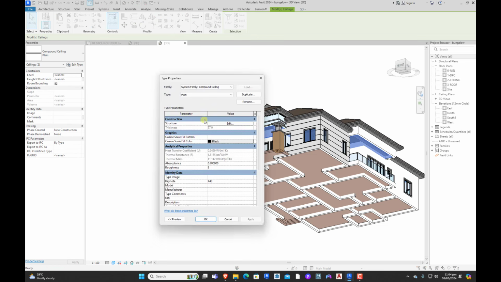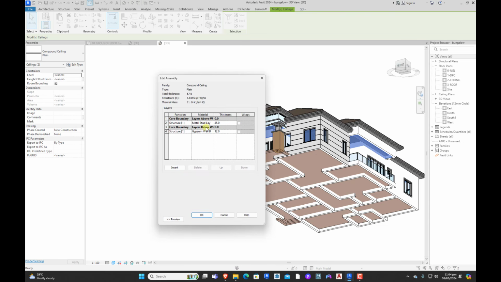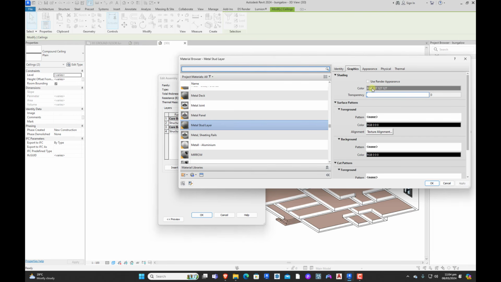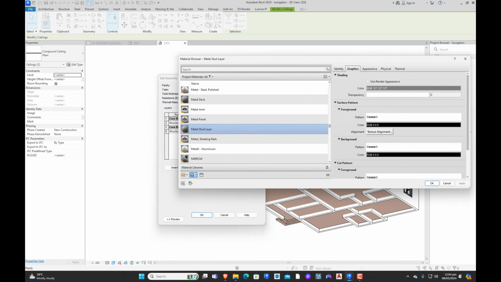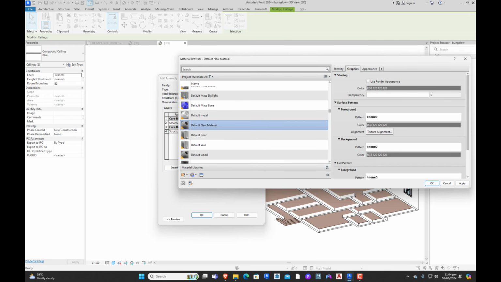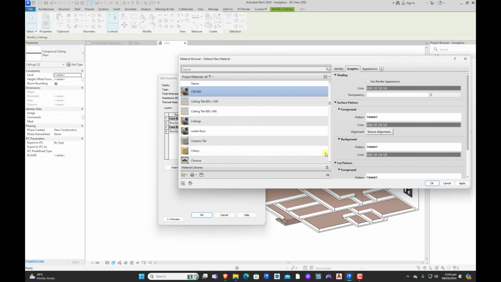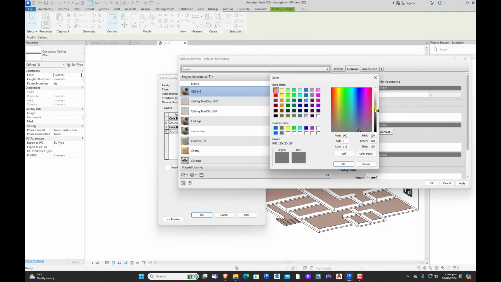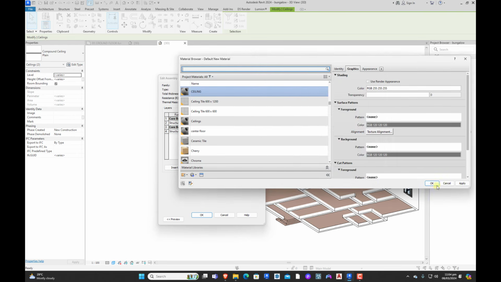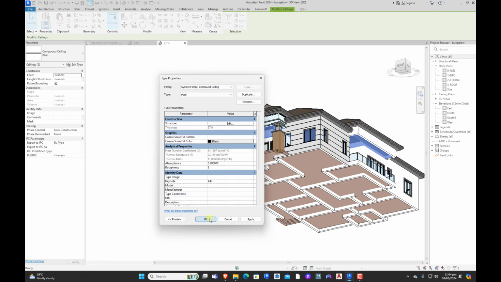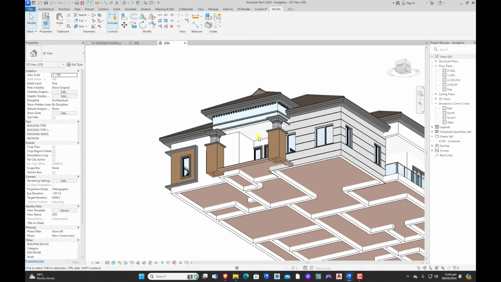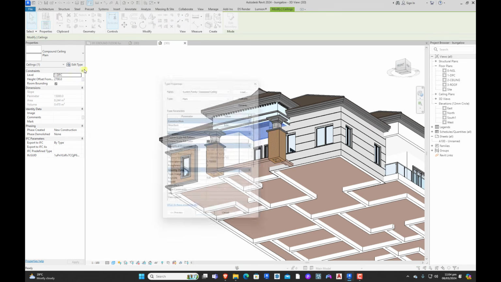We need to edit. You click on this edit right here. You can click on this to apply material to this. Let's just say we create a new material. We right click to rename the material ceiling. Okay, enter. Then let's make it white. It's going to be white. Okay. Alright. You can also do the same thing for the next one.